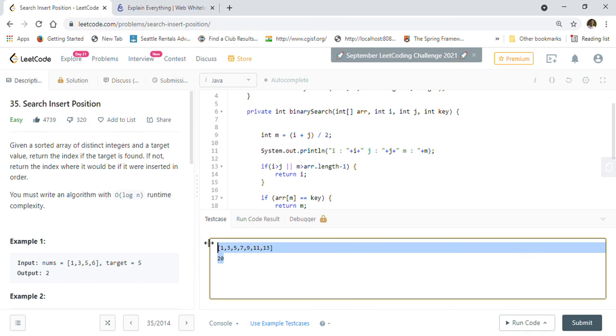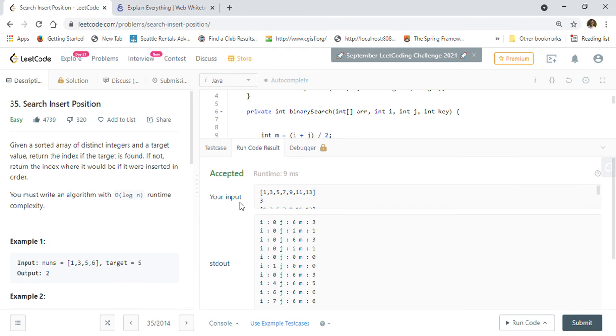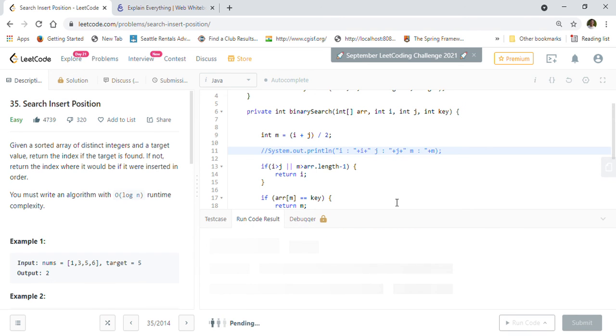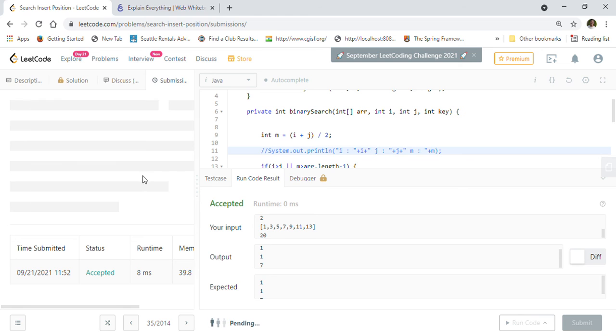I already showed you a couple of examples here, so let's just take this example as well as the one where the element is actually present. So let's do one quick run and all the cases should be accepted. So yeah, everything is accepted. We will just remove our system out. This is not required, it is only for demonstration purposes. Everything is working fine. We are getting the correct result here, 11 and 7 for 20. So we will just submit this now.